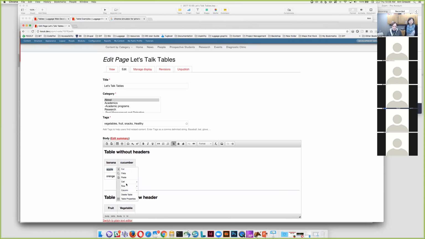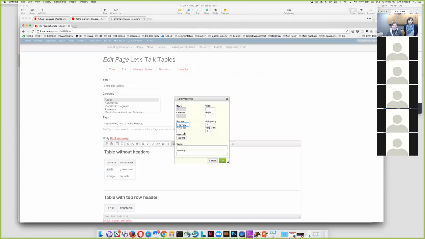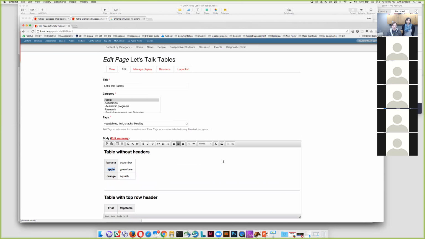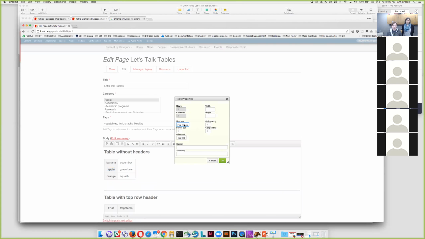We can change it in a couple of different ways as well. Perhaps our data is more appropriate with the headers on the far left column. So we can select first column. Or maybe we have data that's complex enough where we want two different header relationships. And so I'm going to select both, meaning that both the first row and the first column contain headers.